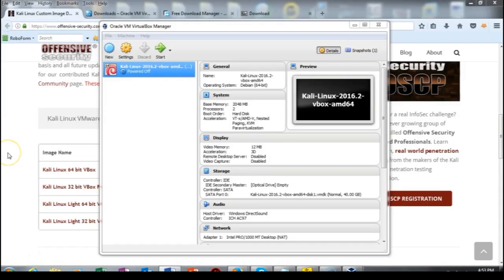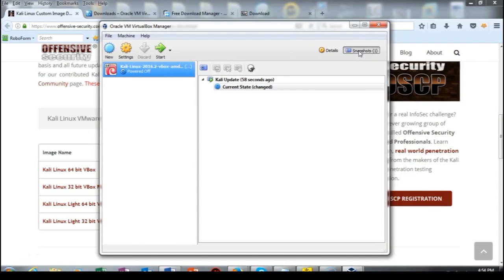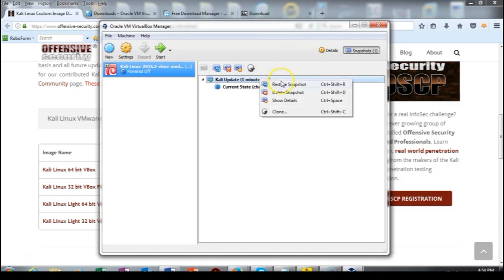So I'm back at the VirtualBox Manager, and if you go over here to the right, you'll see that we have a snapshot. And if you click on this, you'll see that we can bring up the current snapshot and the current state. Now if you right click on this here and you say take a snapshot or clone, you can, but you don't need to. So we right click on this and you can say restore, delete, or show details.